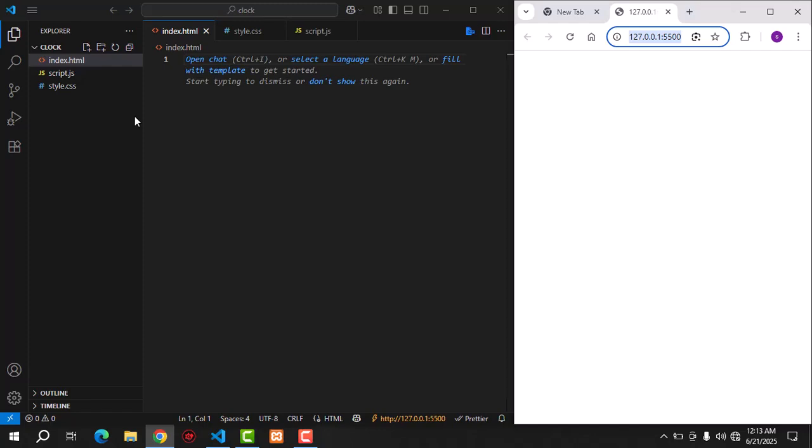In today's video, I'm going to show you how you can create a digital clock using HTML, CSS, and JavaScript. This is a straightforward project that every beginner is supposed to know. So that's the reason why I took it upon myself to show you how you can create it. Without wasting time, let's start the video.